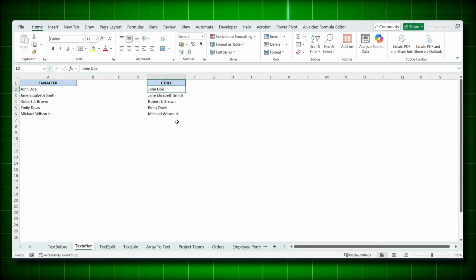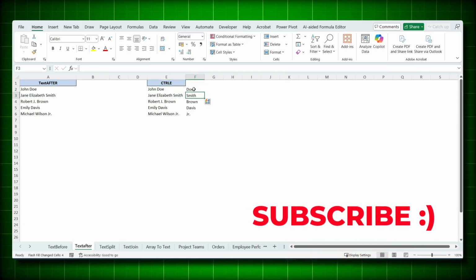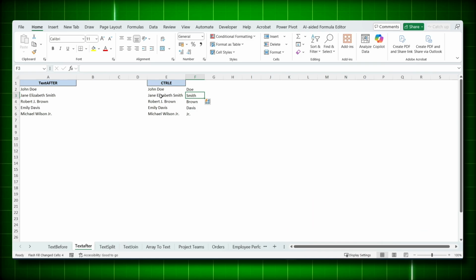Now let's say I want to extract everything after the first word. What I will do, I'll say DOE, come down, say Control E. Now you can see it worked, but the problem is I wanted the Elizabeth, I wanted J dot and Williamson also because I wanted everything after the first word and it didn't work. Control E didn't support me.